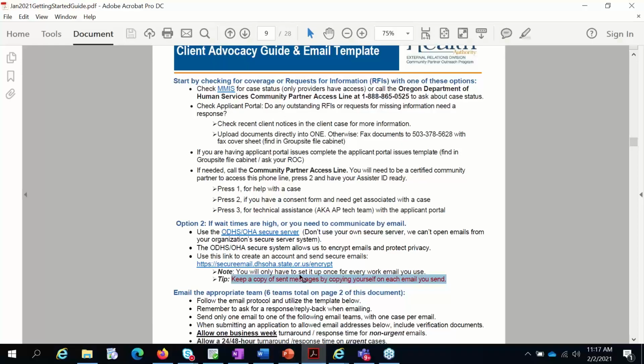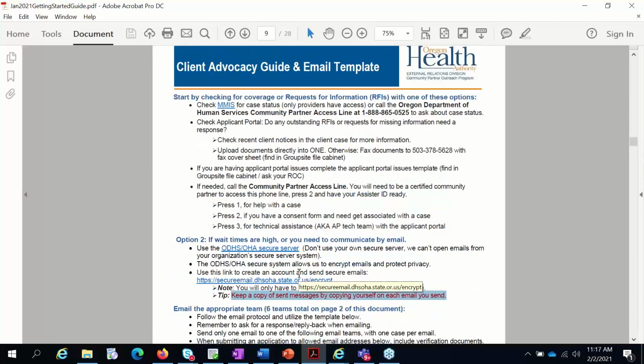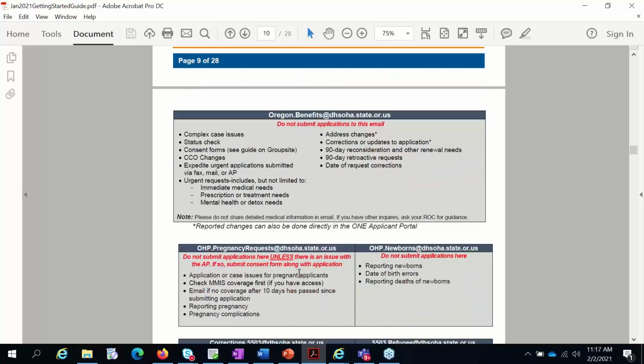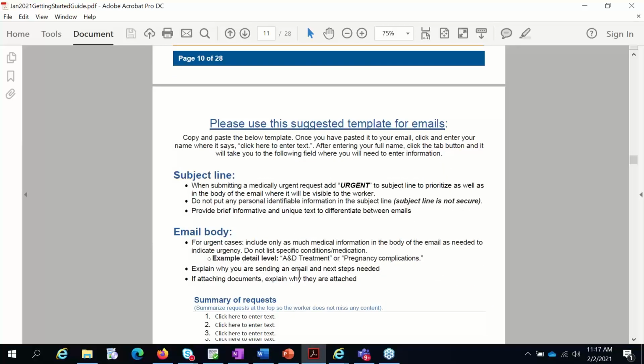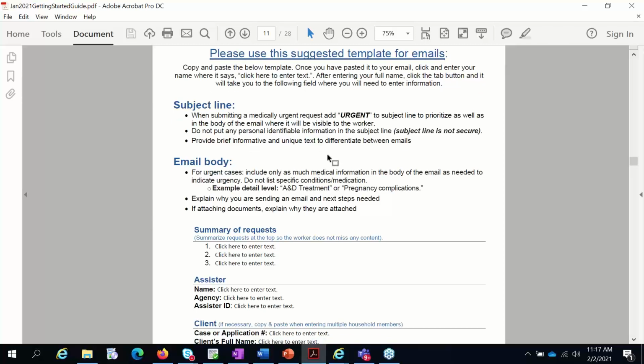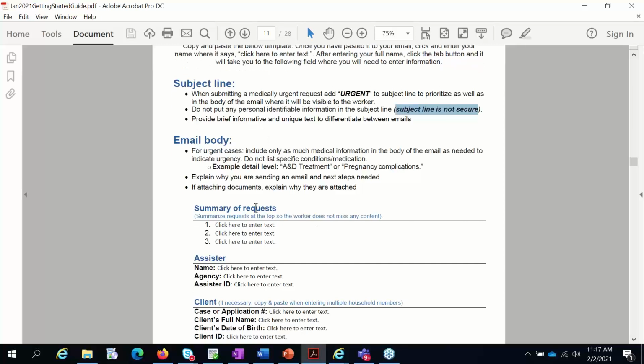Okay, and we're going to go look it up. And this client advocacy guide right here is now called the Client Advocacy Guide and Email Template. Our processing team has asked us to please use this email template. So we've added a third page to the Client Advocacy Guide. Please use this suggested template for emails. It includes a subject line, which of course you do not put any client identifying information in. I hope we all know that because the subject line is not secure. For the email body, it's pretty specific. And in fact, there's a new request, which is to put a summary of requests at the very top.